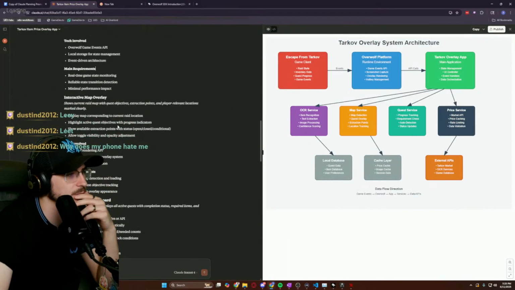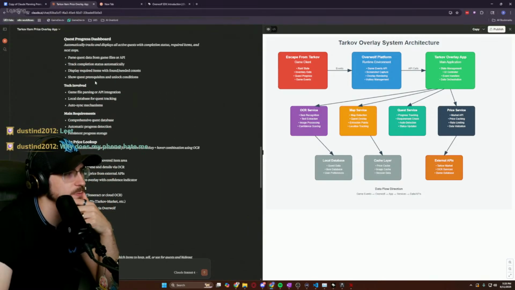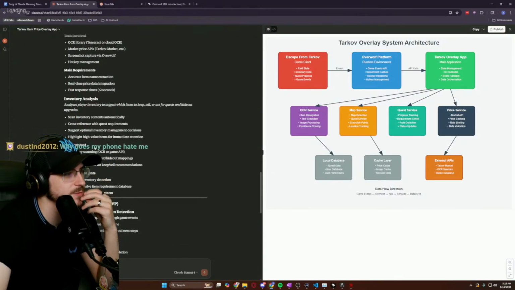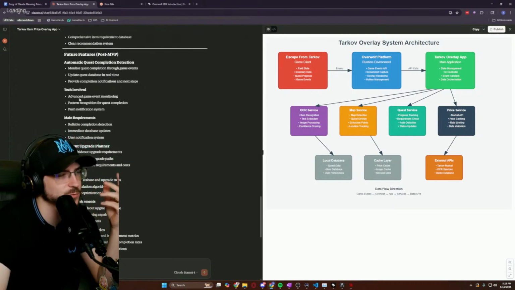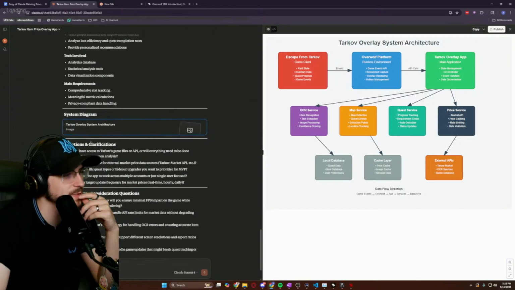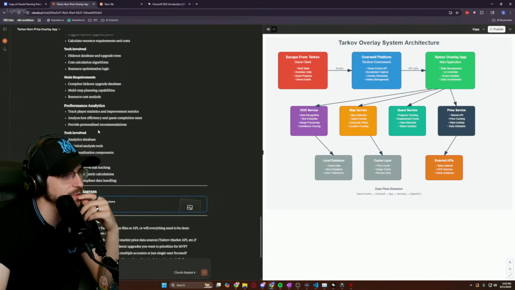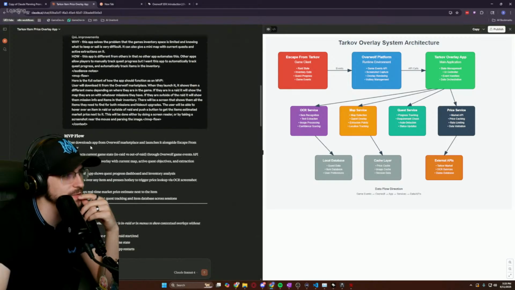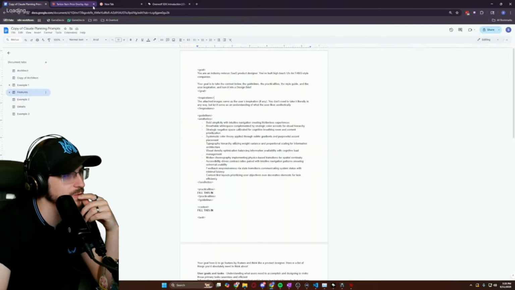Claude does some pretty good stuff. Quest progression part, item price lookup, inventory analysis, automatic quest completion detection, which we should be able to get early. Hideout upgrade planner should be good. Performance analytics should be easy. I think Claude does a better job than Gemini on this side of things. And I know I can change it over to use Claude instead of Gemini. So we may do that.